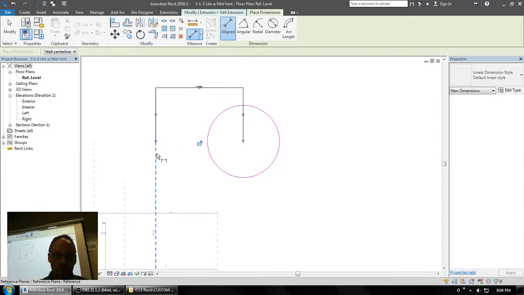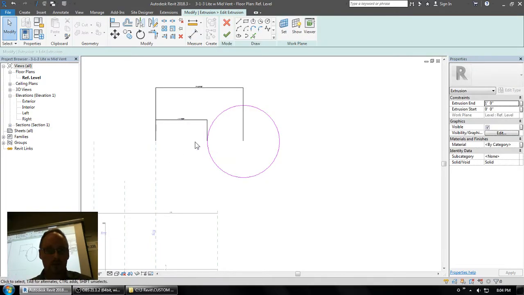So the center of the circle is driven by some distance from the reference plane, or you can dimension to a near quadrant, and this would allow the edge of the circle to be constrained to a reference plane. And we will be doing this in a few minutes when we make a round window.